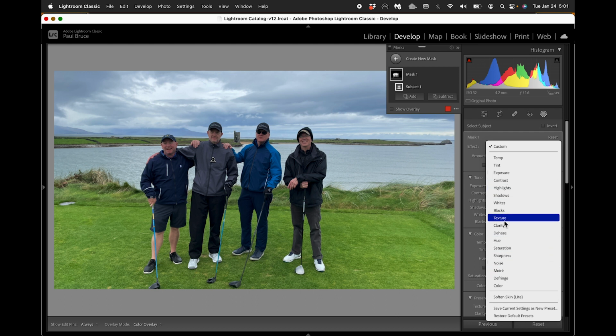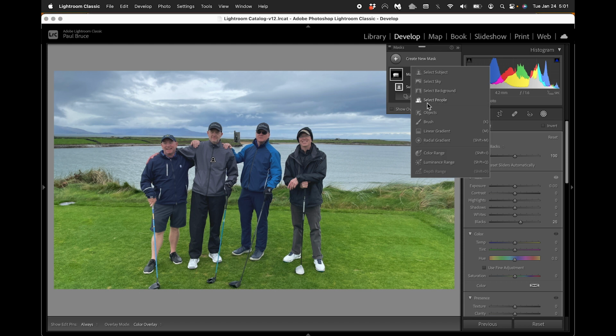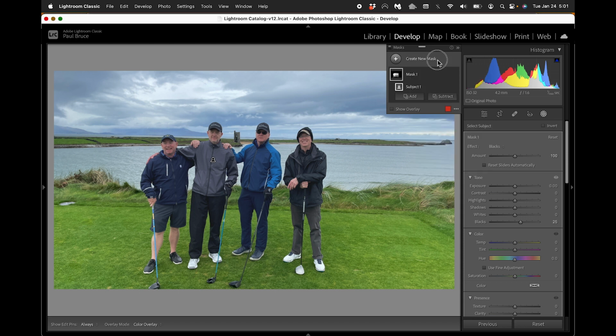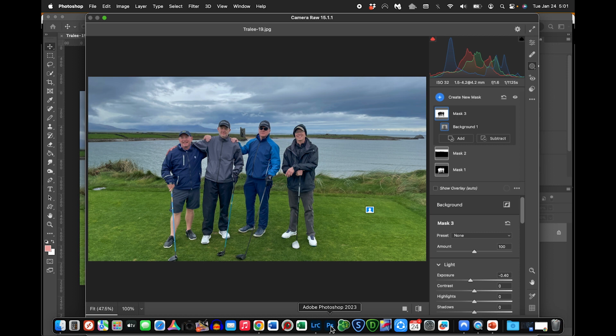Now these presets, let's try blacks and see if we can tell. Yeah, it brought up the blacks. So these presets are for modifications you want to make. These presets are for selections you want to make. Okay? That's the only difference I've seen between Lightroom and Adobe Camera Raw. And I'll go back to Adobe Camera Raw.